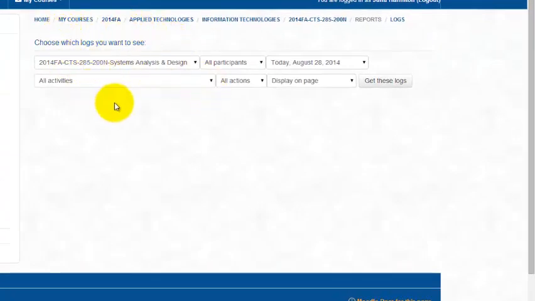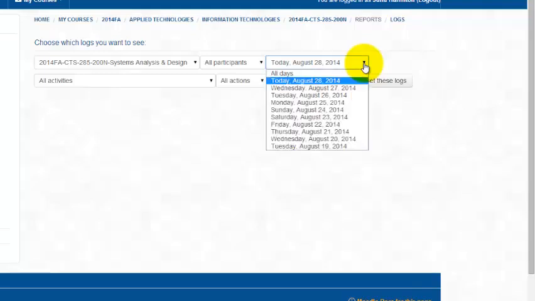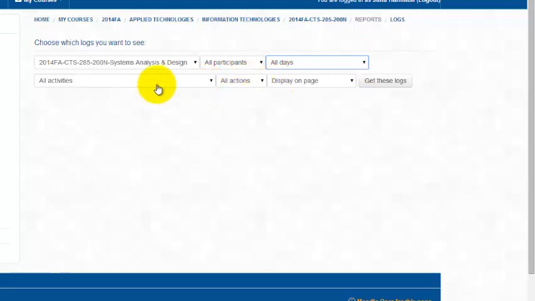From the drop down arrows, you can actually customize your report. And so here you're going to see, here's your course listed. And we want to see all participants. You could hit the down arrow and choose individual participants if you wanted. The next item is the date, so you can look at it for just today, or you can choose all days. And then you have all activities.